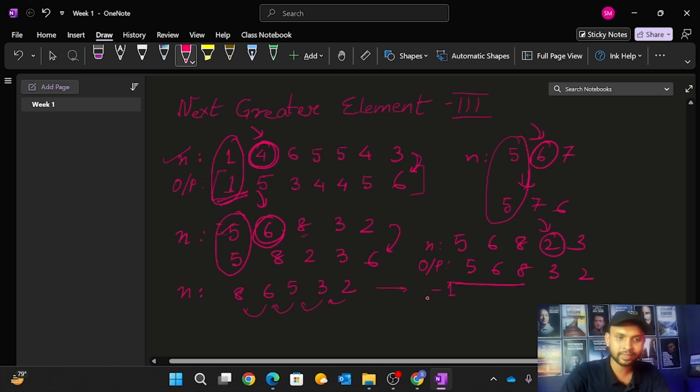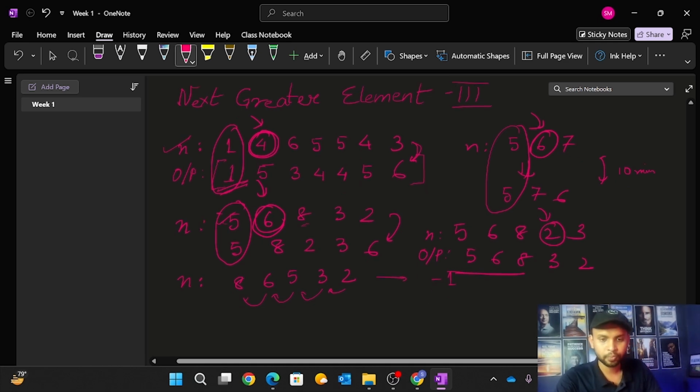Try to pause and think about this for 10 minutes. You will be able to figure out the whole solution. That is the thing that you should do. I hope you have done it.